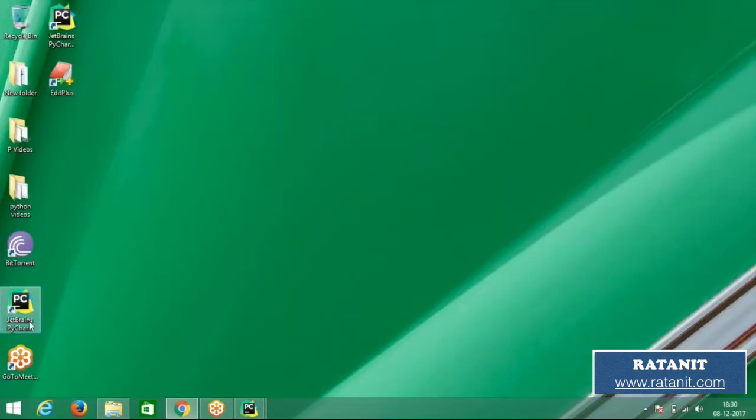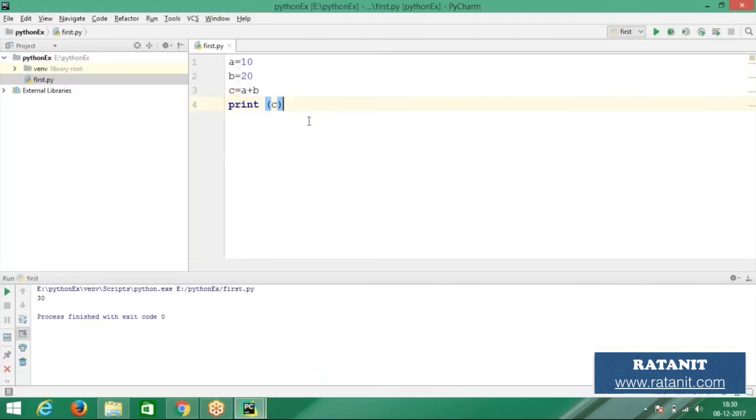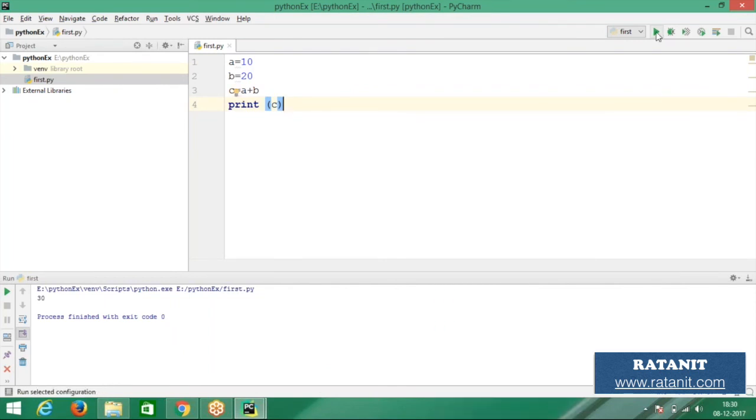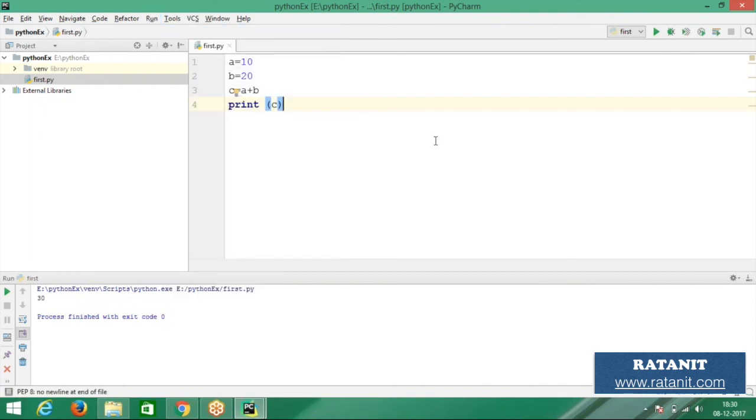Approach number 4 is what? Open the PyCharm IDE, right? That's it. In the PyCharm IDE, write the code. Right click here, Run first. Otherwise, here the run button is there. Otherwise, here the run button, Run first. Clear? So these are the different ways to run Python applications, right?